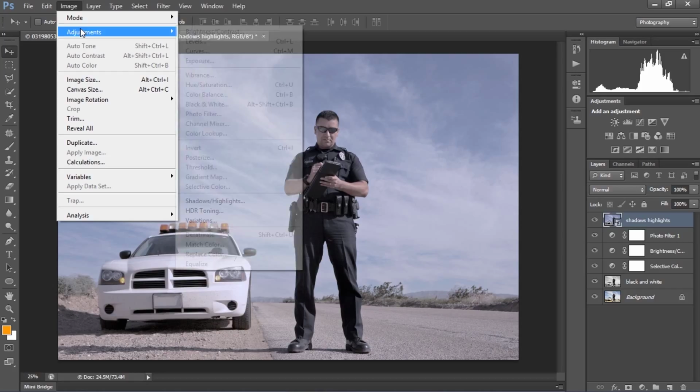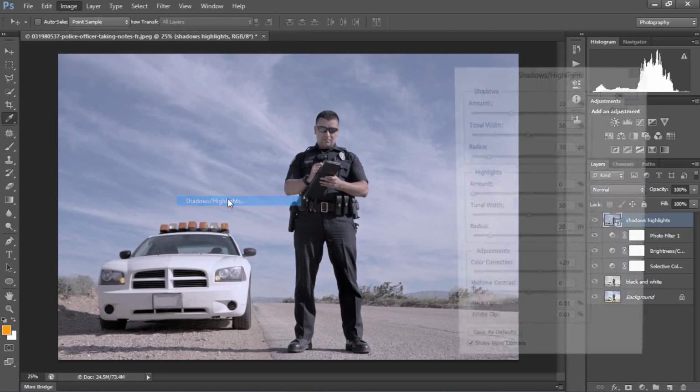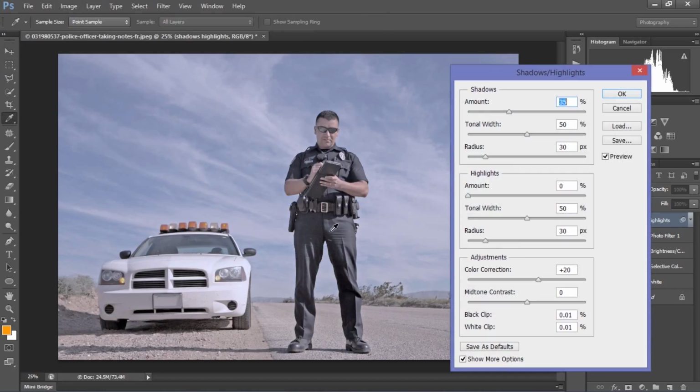Click Image, Adjustments, and select Shadows/Highlights. As I said, as you see, it brightens our image a little bit. So at first, we need to brighten our shadows to bring up all the details from the shadows.